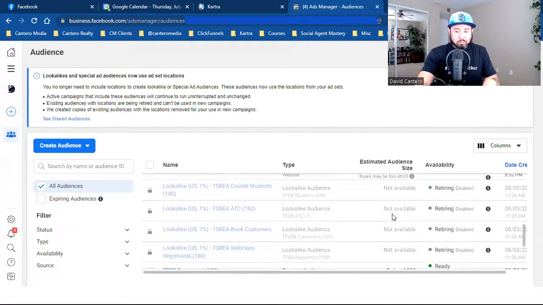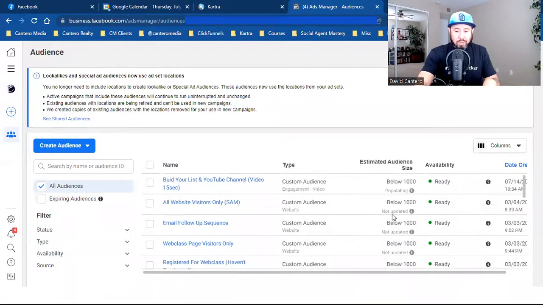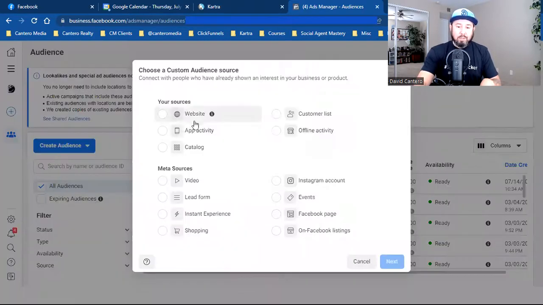These are all below. This is a newer account, so I haven't run ads to these ones yet. I'm just setting up all the audiences. Again, if we go back and click the blue button, custom audience, 99% of you guys are going to be basing custom audiences on websites, video, or lead form.